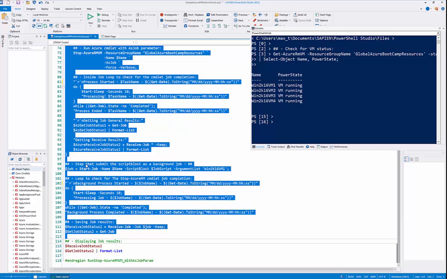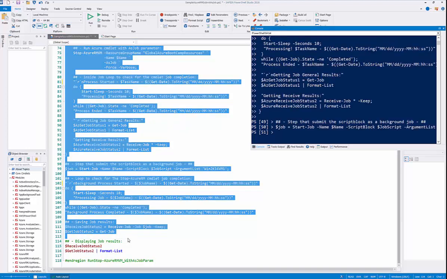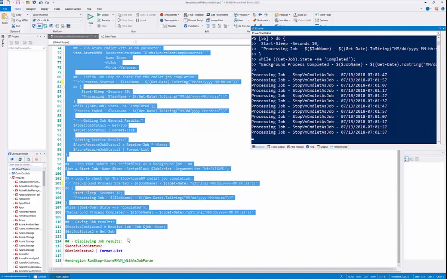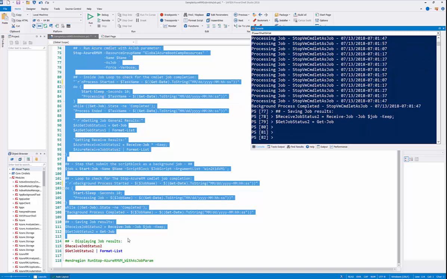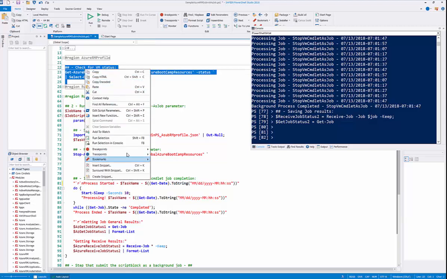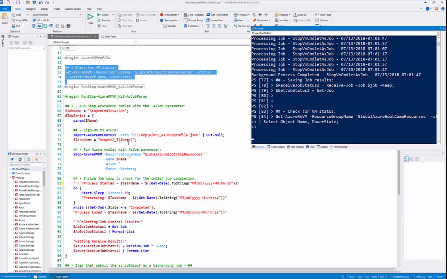I just selected the block of code I'm going to execute. Then I right-click and select Run Selection in Console. This again gets executed in my active PowerShell console until the job is complete. Now that the code completed execution, I verify again that my stopped VM shows a status of deallocated instead of running.